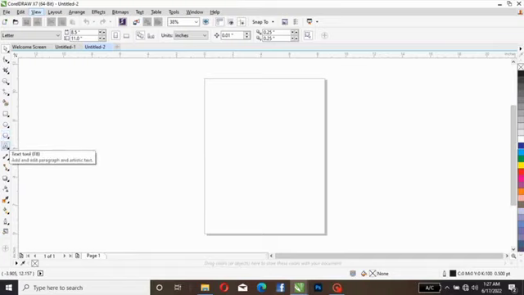Then this one is the Text tool, while this one is the Parallel Dimension tool. This one is the Straight Line Connector tool. Then this one is the Drop Shadow tool. This one is the Transparency tool. Then this one is the Color Eyedropper tool. Then this one is the Interactive Fill tool, while this one is the Outline Pen, and this one is Edit Fill, sorry.